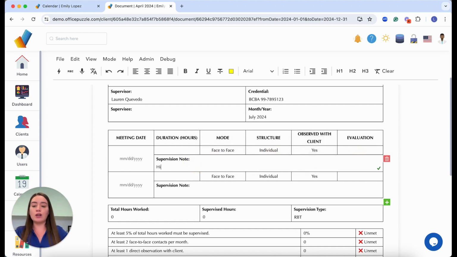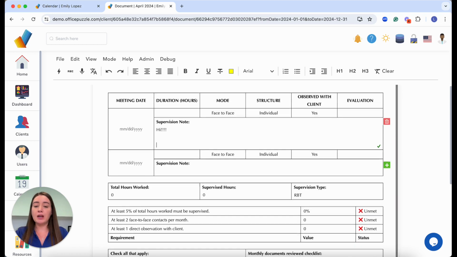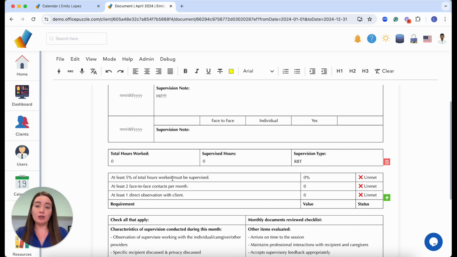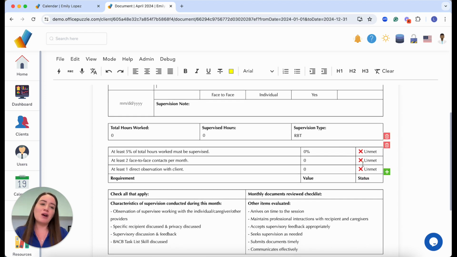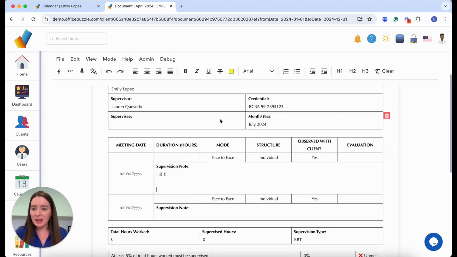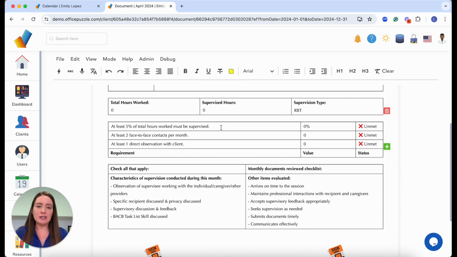And if you need to write a supervision note, you can do it here. We're going to bring also the total of hours that the RBT worked during that month, and we're going to be calculating the at least 5% supervised hours, the at least 2 face-to-face contacts, and at least 1 direct observation with the client. So right now everything is unmatched because I don't have any information, but once we have those XP events or supervision events, we can add them here.